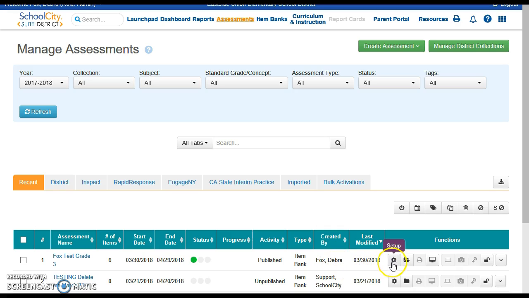Move to the right and you'll notice the Setup gear. This is available if you'd like to make any changes to the test before you administer it. If you go further to the right, you will see the Online Administration button.